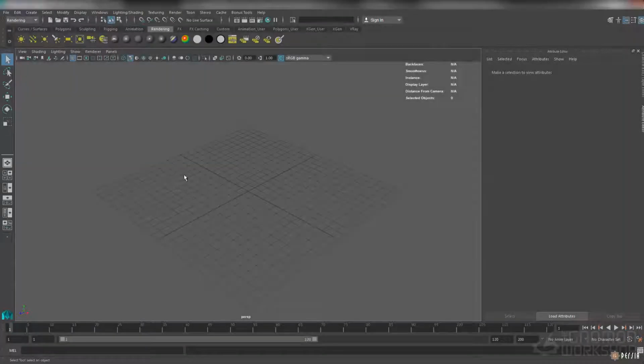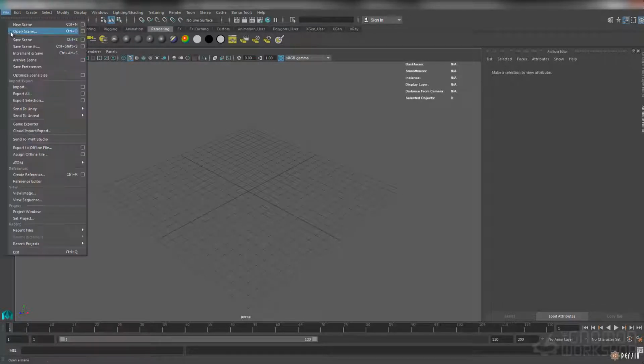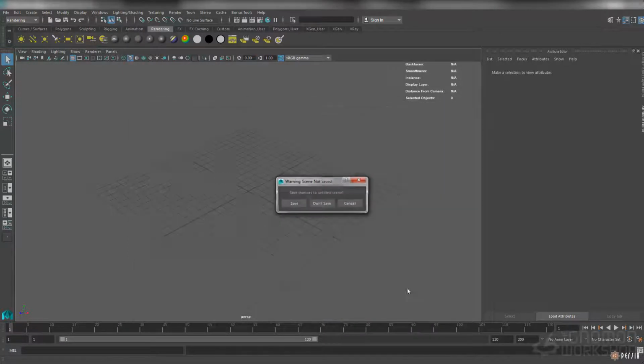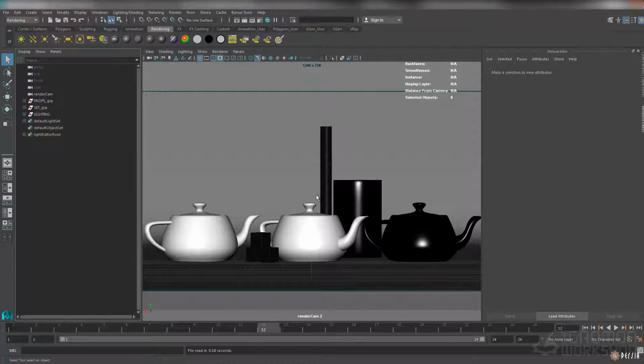Okay, let's take a look at some relighting techniques. Before we jump into Nuke, we're going to need our camera data. So I'm going to jump into File, Open, and then jump into Utility Passes version 1 Start. Open that file up, and we're going to export our camera from here.